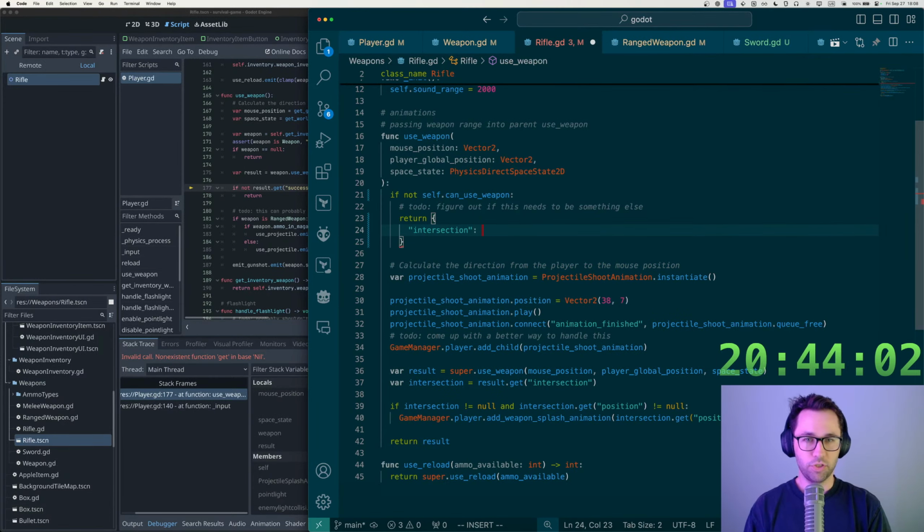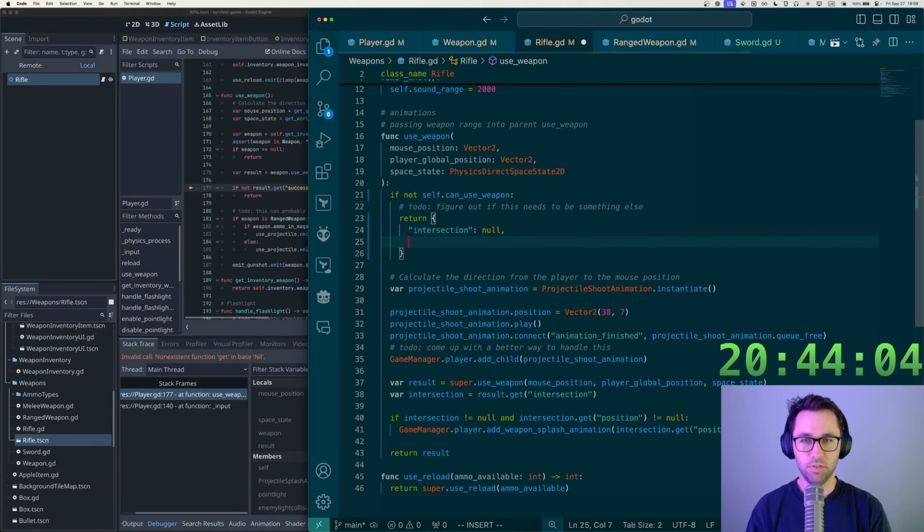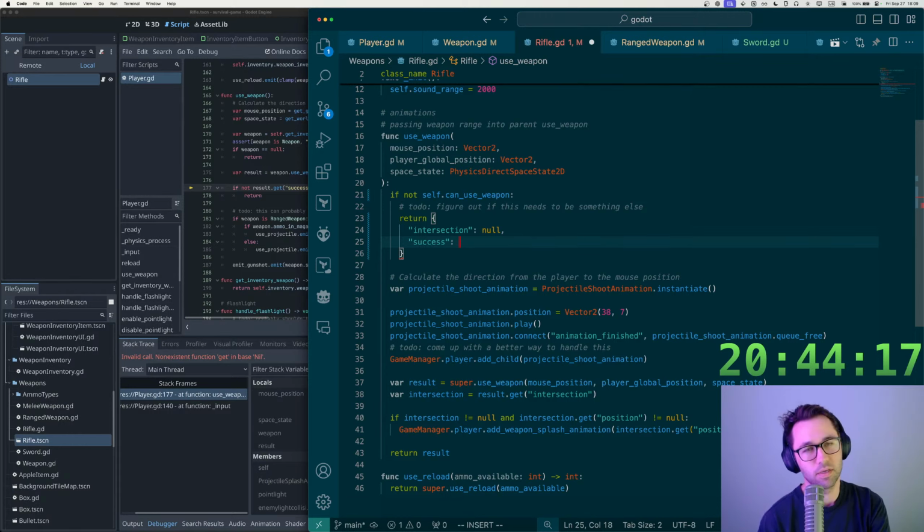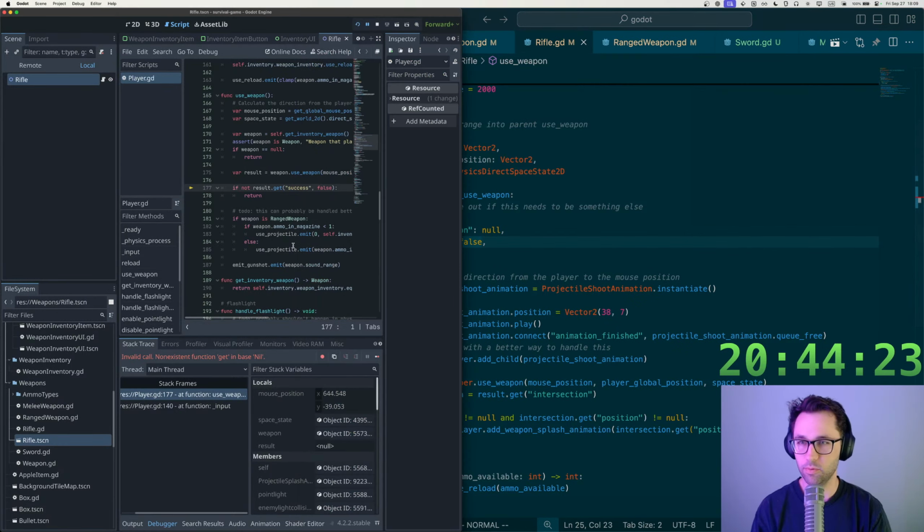intersection. I wish Godot GDScript had strong typing for objects. They don't, but maybe they will one day. Actually, I could probably do this with a class, but I'll deal with that later. Okay, so that was yelling. That shouldn't yell anymore.